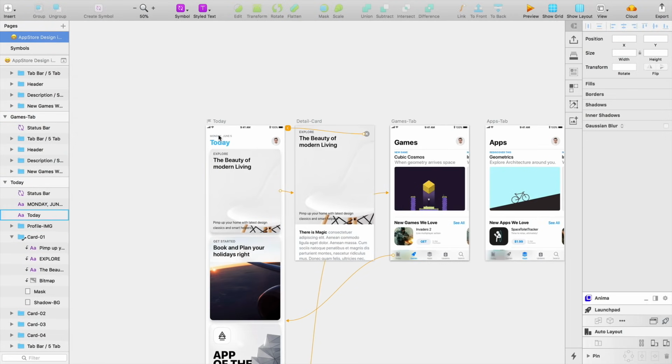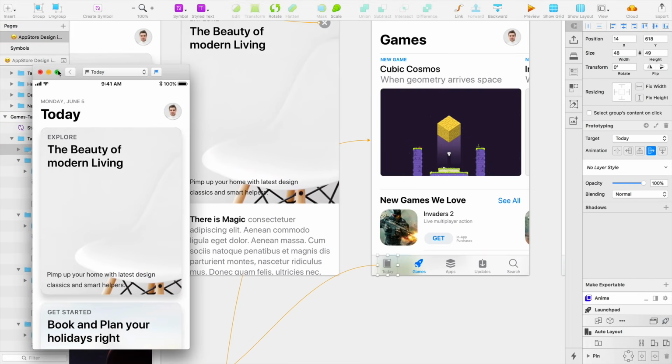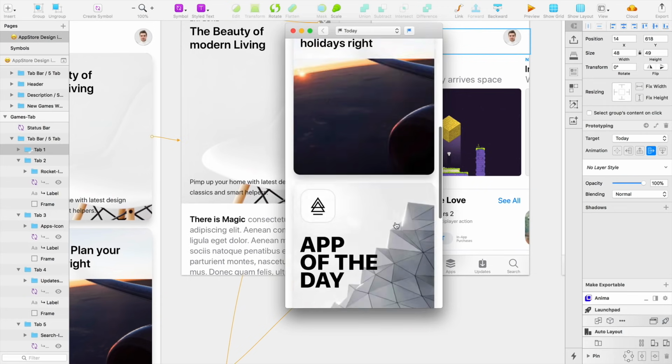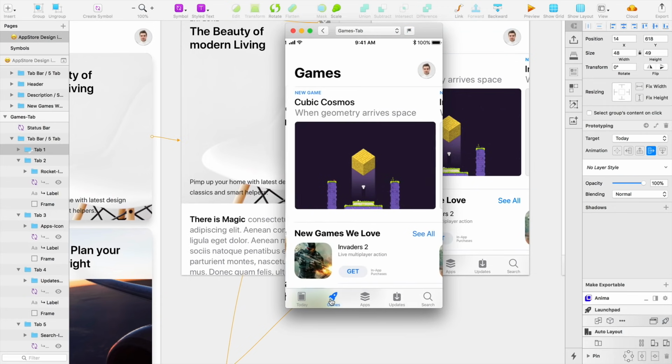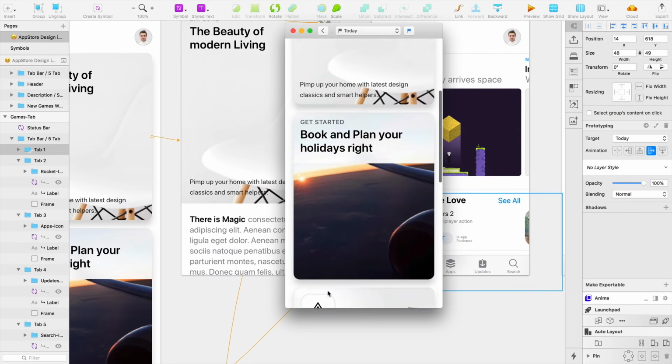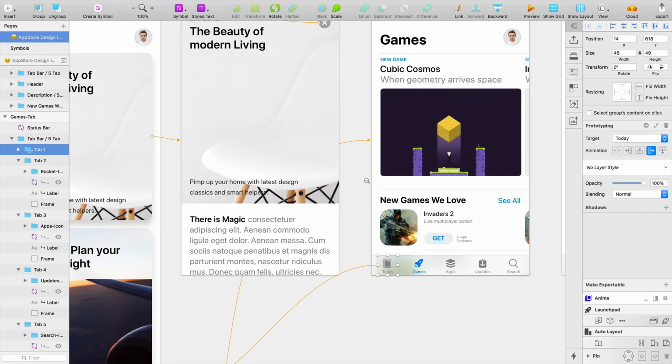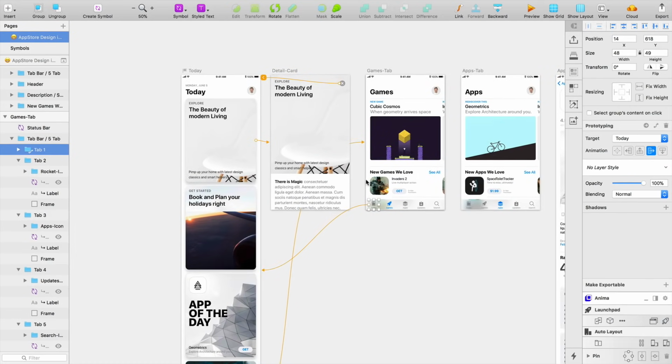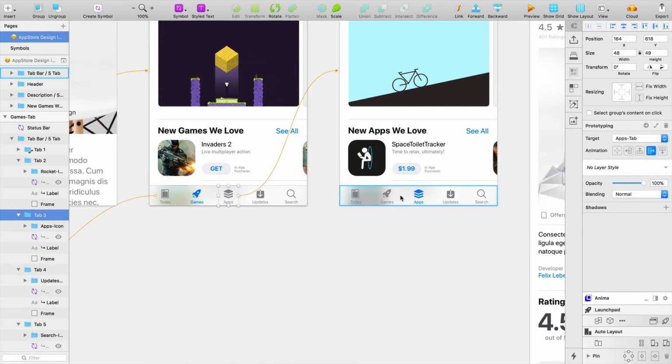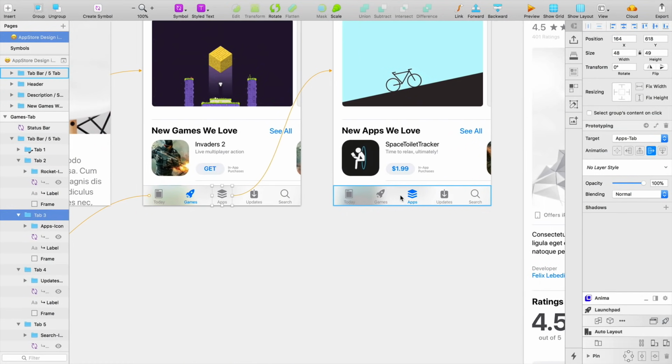So let's see what will happen. Just click on the play button, and now you can see your screen goes below, and click on games. Right now you can see it's so much easier. And again this one. So you can make good prototypes using Sketch, and now you can make multiple task flows using prototyping.